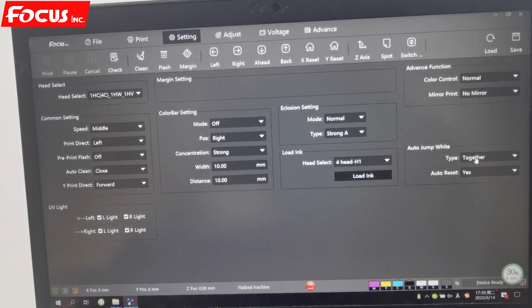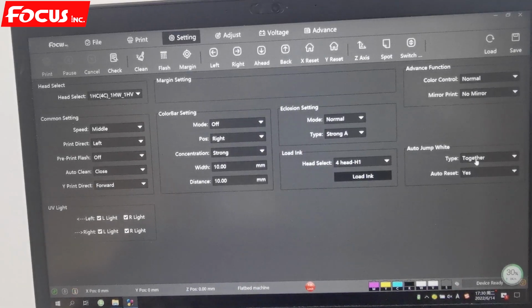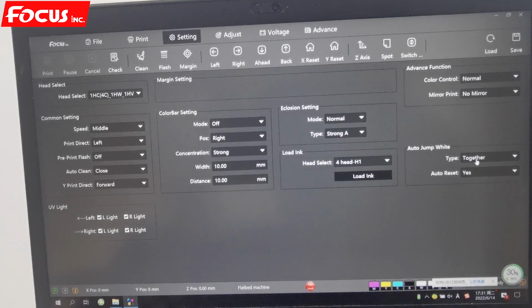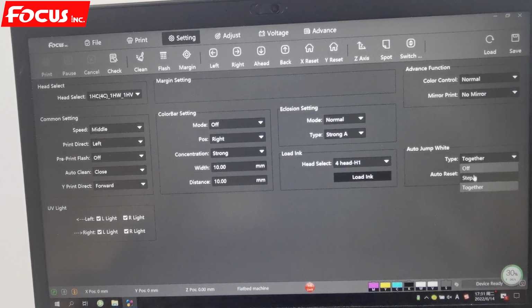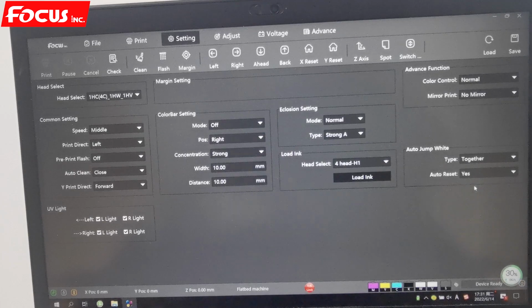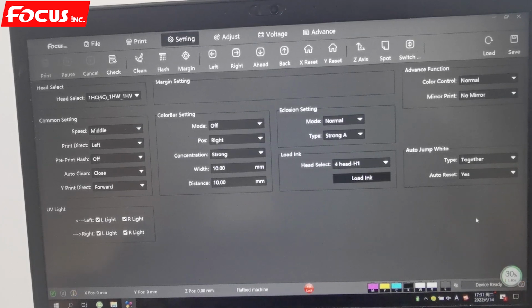And then there is jump white. We can use it together with step, or yes. This step means, for example, you have a file with two pictures, but between the two pictures there is a 10 centimeter gap without any picture. If we turn it off, then we print even on the blank position. If we choose jump white, then it will jump over the white position. That means it jumps the blank. If there is no image, then it will not print.